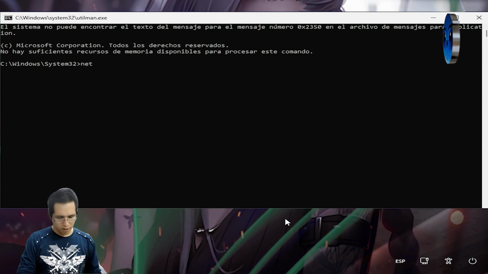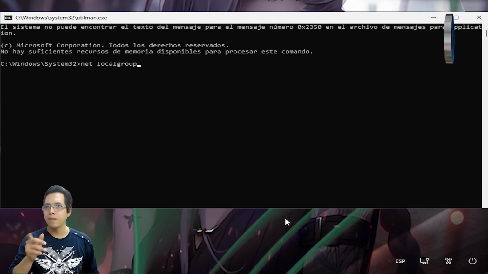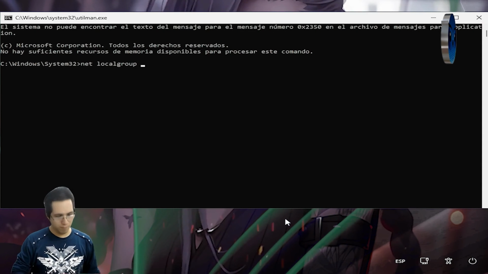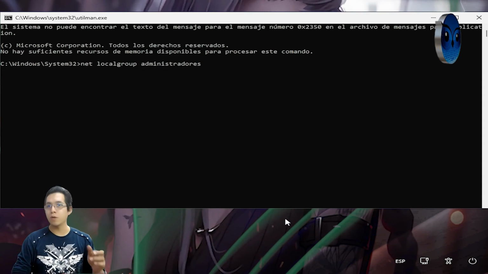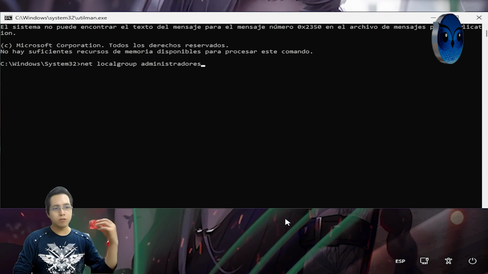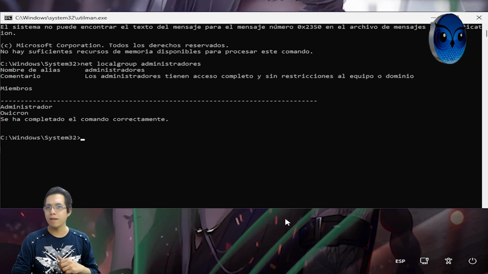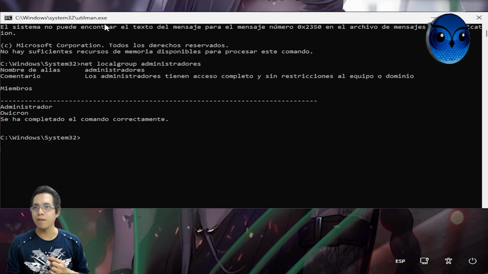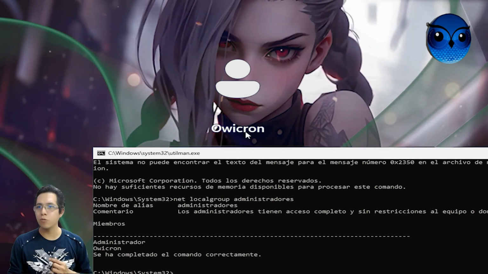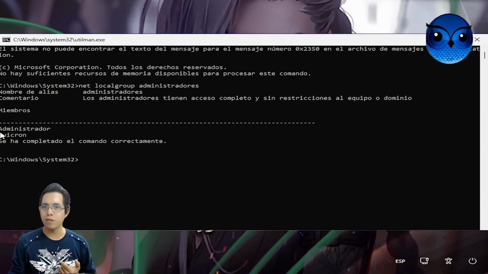There, we're going to type net local group, all right? Space, administrators. Administradores if you're in Spanish, administrators if you're in English. Okay? In my case, it's Spanish, enter. And there it will list the members that this user has. In my case, I want to recover which user is Omicron. In your case, see which one you're going to replace. We can see it here.